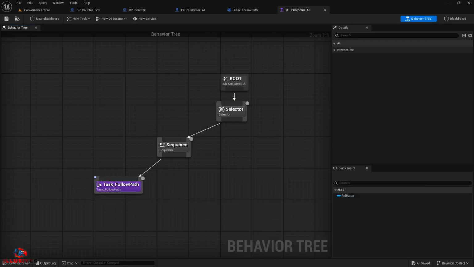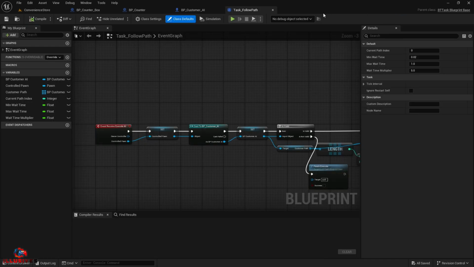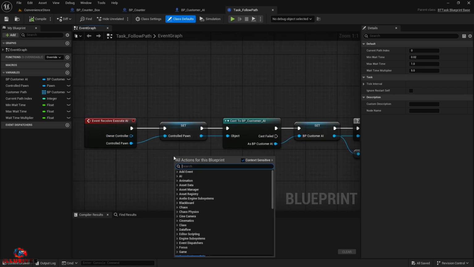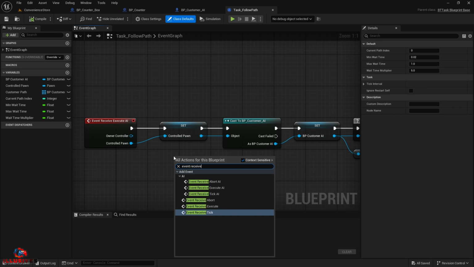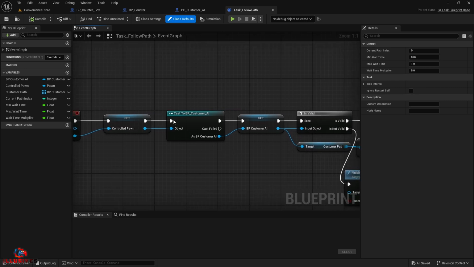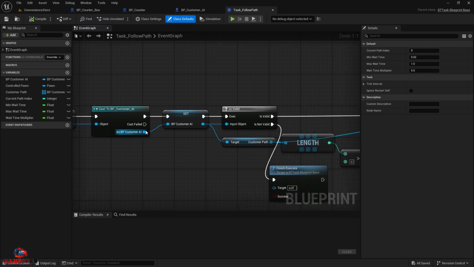Here is the behavior tree. Just a quick recap: first we have a selector, then a sequence, then the task Follow Path. This is the task I will explain. First thing first, take Event Receive Execute AI. The control pawn, promote it to a variable because we will need it in later stages. From here, cast to your BP customer AI, the master class, because this will be followed for all the customers. After that, promote it to a variable.